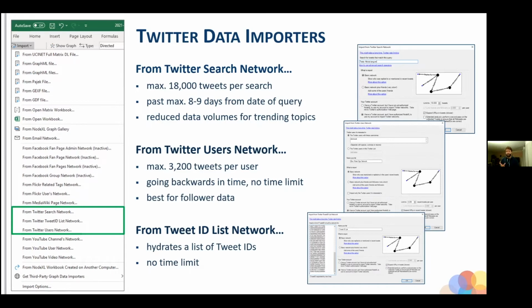And we have a third importer. So if you get to any kind of tweet ID list, then you can also put these IDs into the importer, and it will then hydrate the data set. And this has really no time limit at all. There are some tools out there where you can get large amounts of Twitter data, and with this one here, you can convert this into a network.